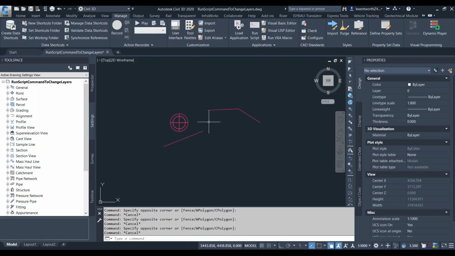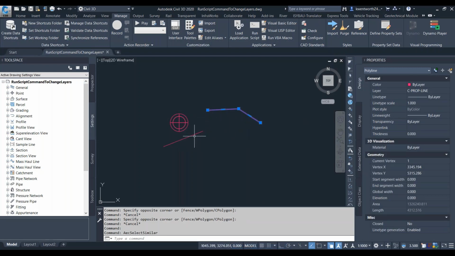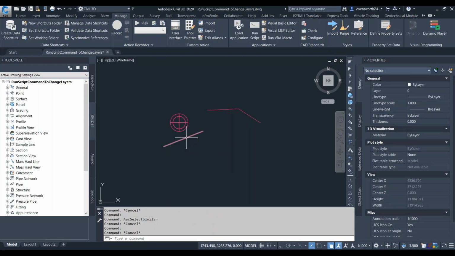If you want a particular layer to now go into a different layer, instead of going in and doing select similar on all these objects and trying to figure out, oh wait, I can't select similar because these are different types of objects, it's a much more streamlined way of taking one layer, taking all the objects, and then transferring them onto a different layer. So very useful tool there.